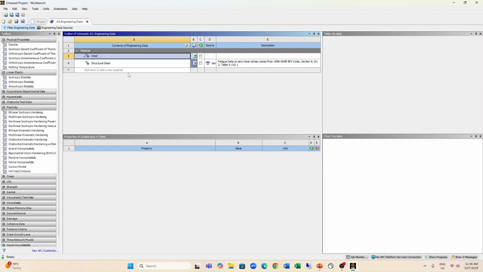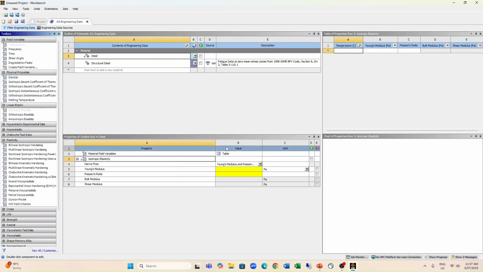After we create the material, we just go to the toolbox to select necessary material properties. In this case, for Young's modulus, we go to elasticity because this is an isotropic material. Just go to isotropic elasticity and double click. Then we have a table down here, and highlighted areas are the inputs that we need to provide.